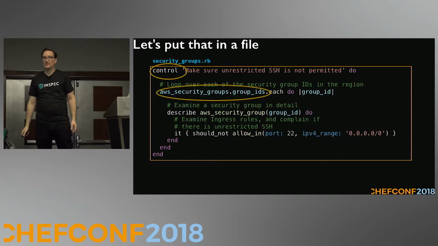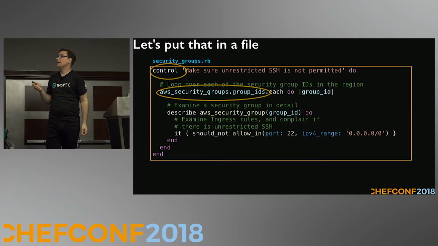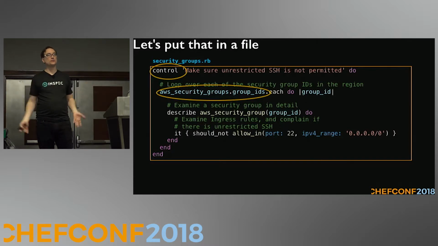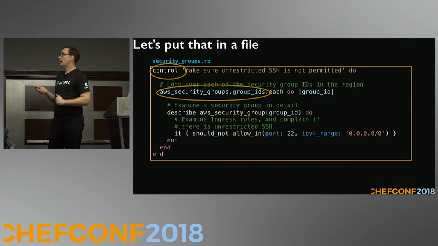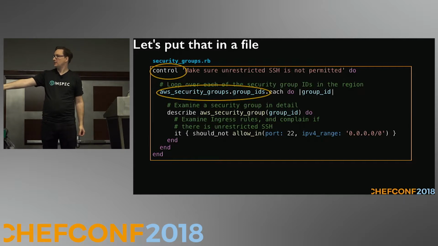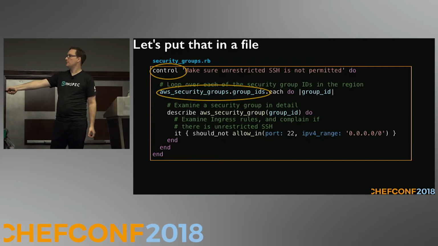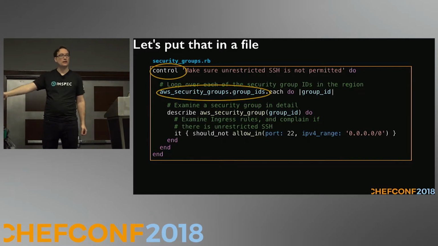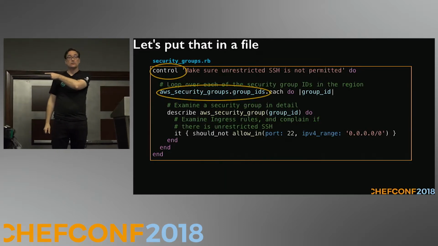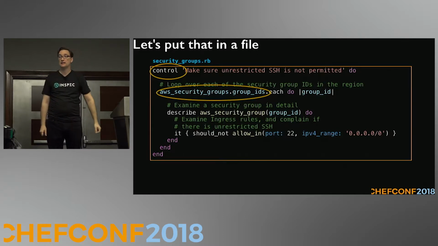This next bit says, this is not a test right here, but it is relying on an InSpec resource. It's saying list all of the security groups, all the firewall rules, and then access their group IDs. So this is a global search for all firewall rules. And then for each one of them, we're going to loop over it, and examine that security group in detail. And then, reading aloud, it should not allow in port 22 from the IPv4 range that represents the world. So that one piece of code right there will scan your entire AWS account for any open security group that allows in port 22.